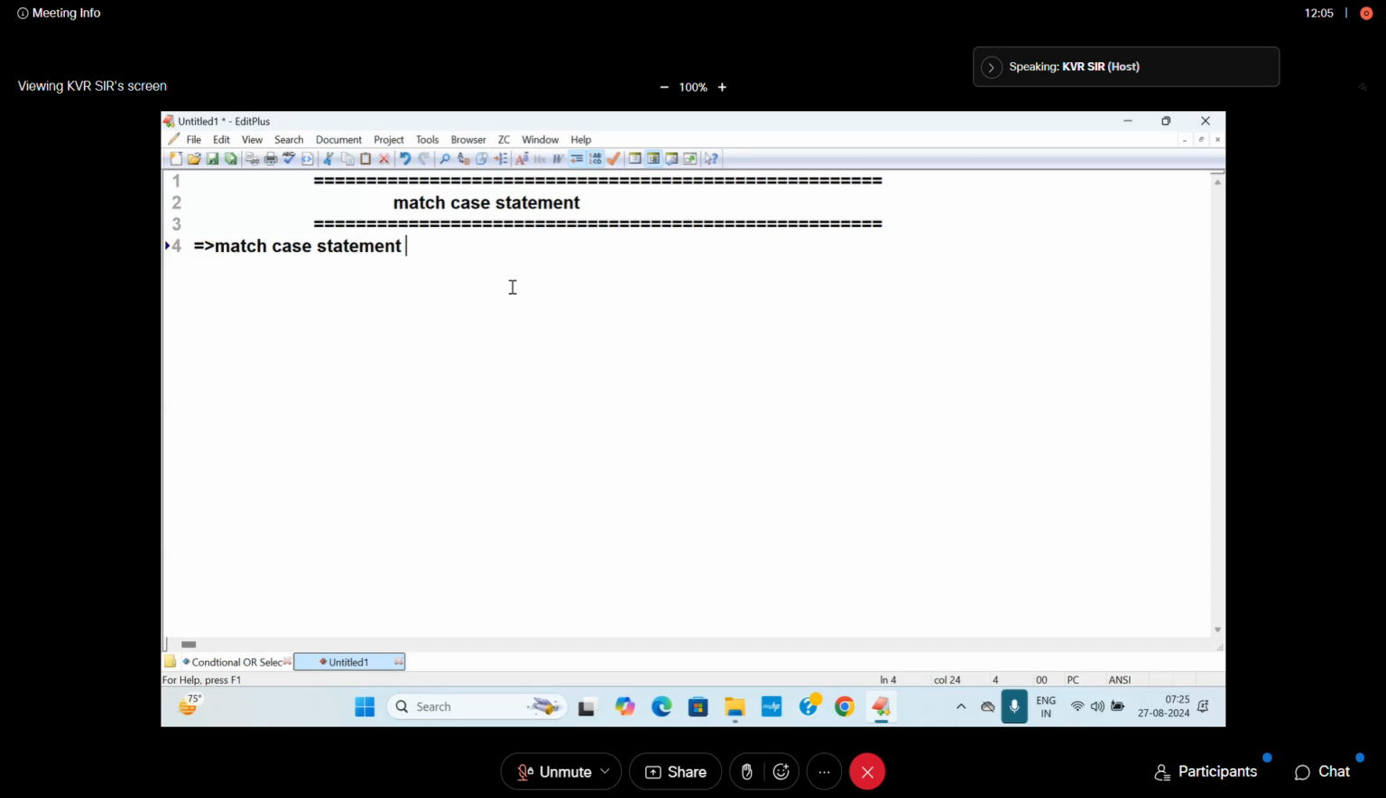The match case statement is one of the new features present in Python 3.10 version onwards. That means even when your PC has 3.9 or 3.8 or something else, it will not work. You have to have minimum 3.10 version. Right. What is the use of this match case statement?